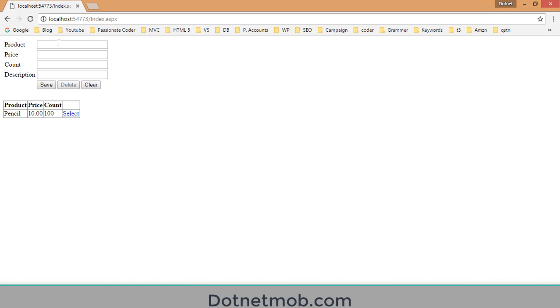Now we have to do two more operations, update and delete. For that, user want to click on this select button, then we will fill the corresponding product details in these form elements. We will change save button text to update. We will enable delete button. After that, user can do delete or update operation. For that, I'm going to implement click event for this button.